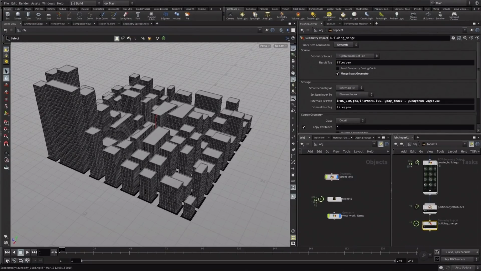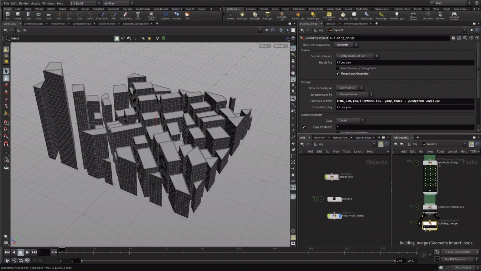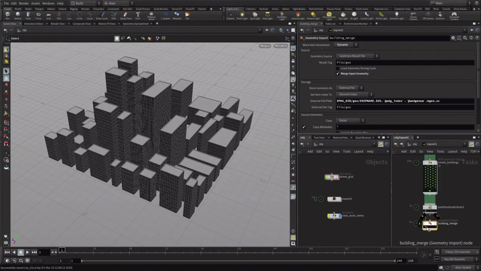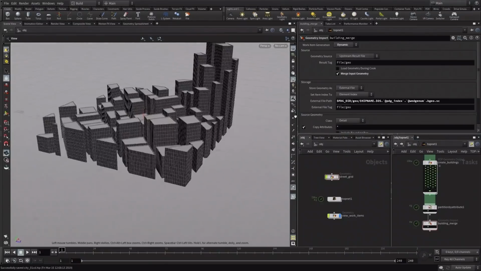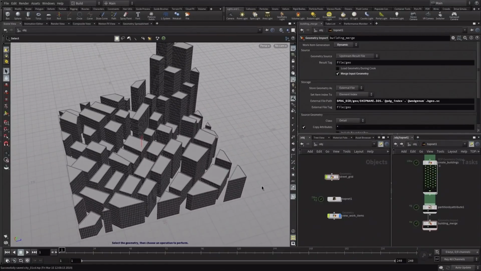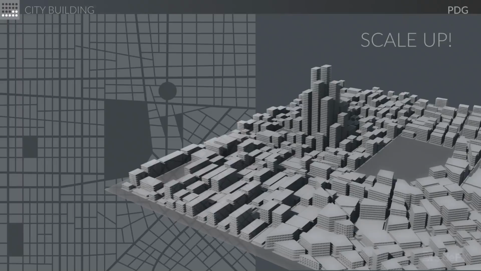I have my super speedy cooking. And once we get that, we will get our 4 variations. So now we will actually have 4 different maps with 4 different city cores and different variations and so on there. So that's the process. That's the process of using PDG to create something like this.